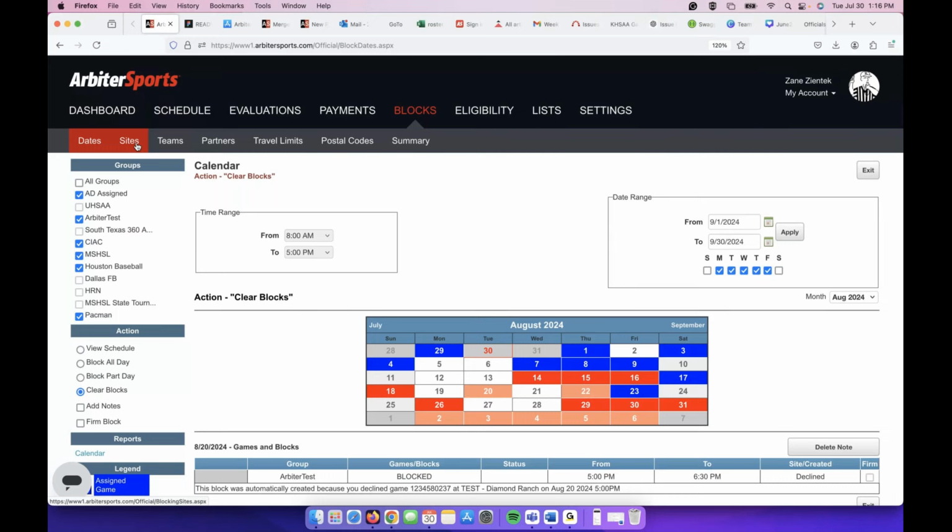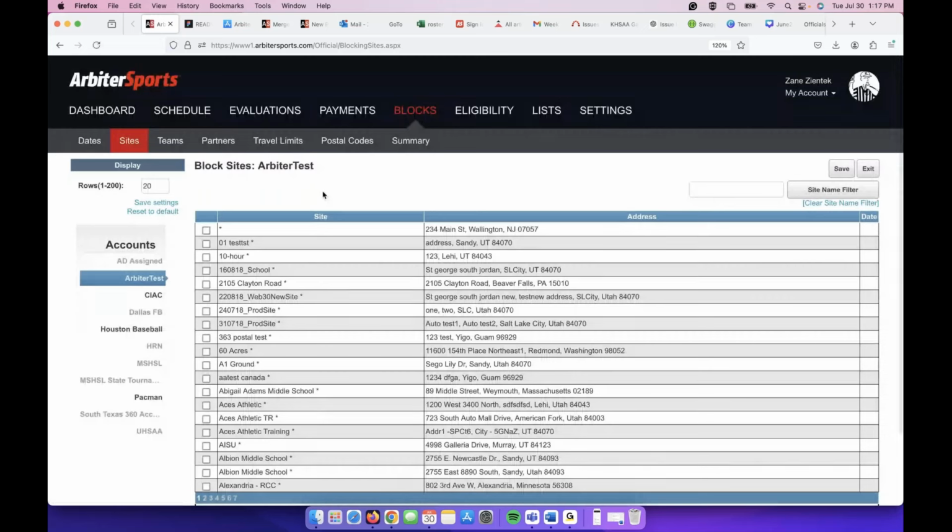The other thing about these tabs is the number of sites you can block, or the number of teams you can block, or the number of partners you can block is also a setting that is determined by the assigner. So they may limit you on how many you can block. Maybe your limit's 5, maybe your limit's 10. Once you meet that limit, you'll see a message that says you've met your limit of blocked sites, and you would have to unblock one before you could block an additional site.